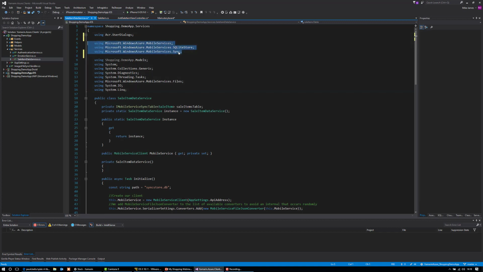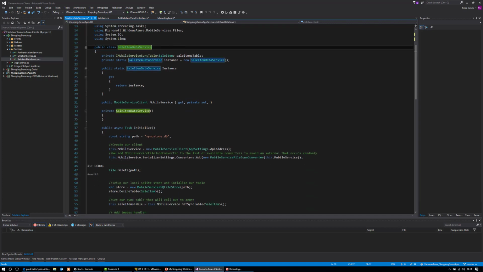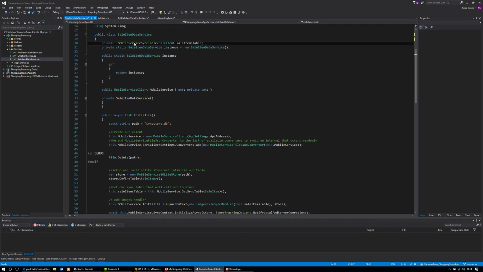This is going to be for storage, in terms of storing our photos. This is using SQLite, and this is just that standard calling the REST API. So if we got rid of this using and the NuGet package that came with it, we wouldn't have offline sync. If we got rid of this, we just wouldn't have Azure and nothing would work, which would be less than ideal.